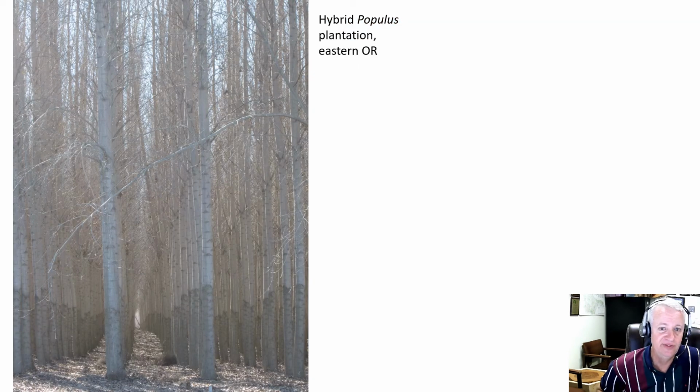And this is another view of that same plantation, and you can see the uniformity in this stand. You know, this dark feature here on the stem occurs at the same place. The lower branches of these trees all occur at the same place. So these are rooted cuttings stuck in the ground and producing clonal stands with remarkable uniformity and also very rapid growth.